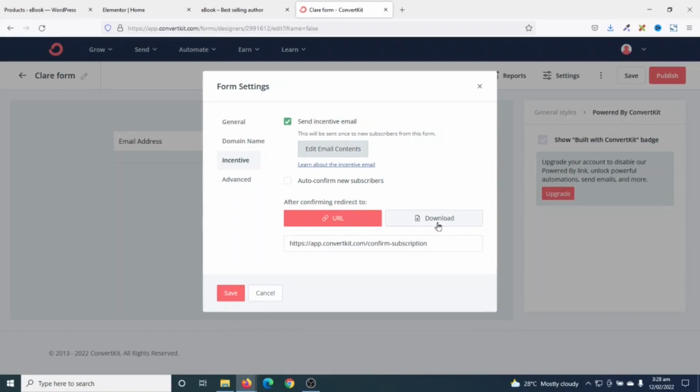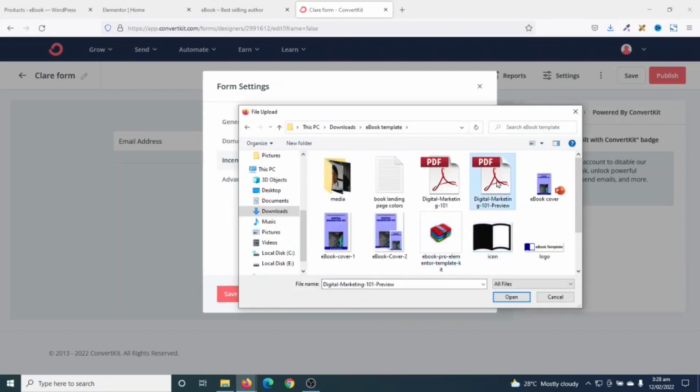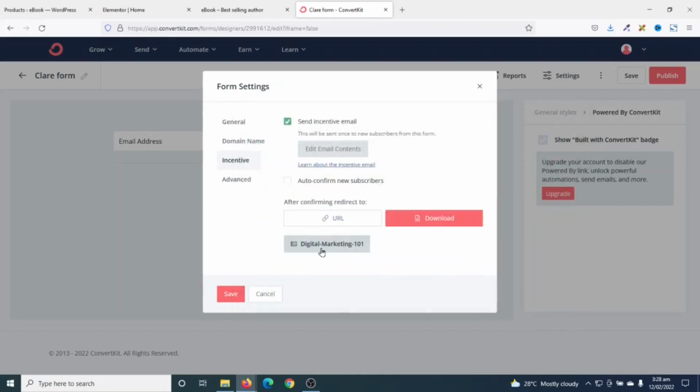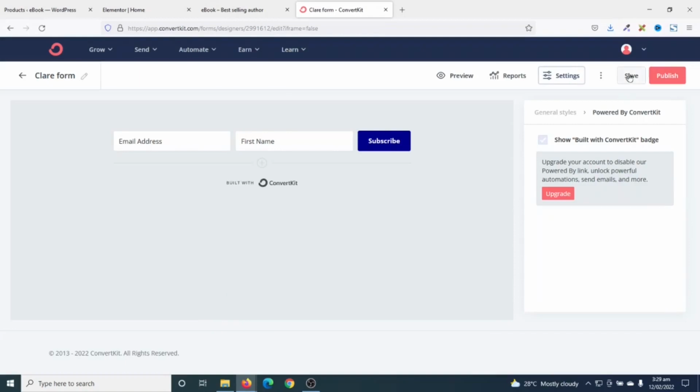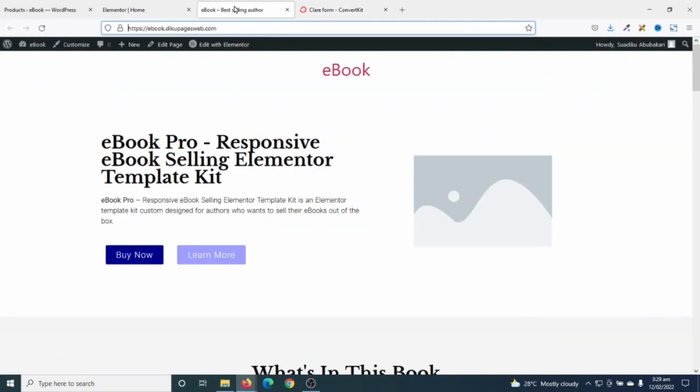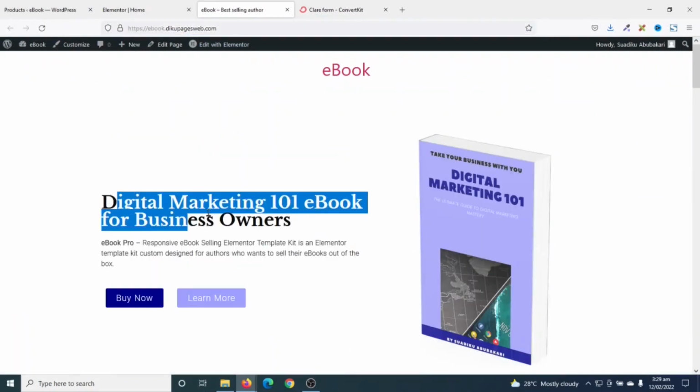Next, I click on download, and this way I'm going to upload the file my users will be downloading. So I click on choose a file, and I'll go ahead and select my ebook preview. Then I click on open, and I have my ebook right here. Then I go ahead and click on save. Then I can save again. Perfect. So now if I go to the front end of my website and refresh, you see I have the title of my ebook.